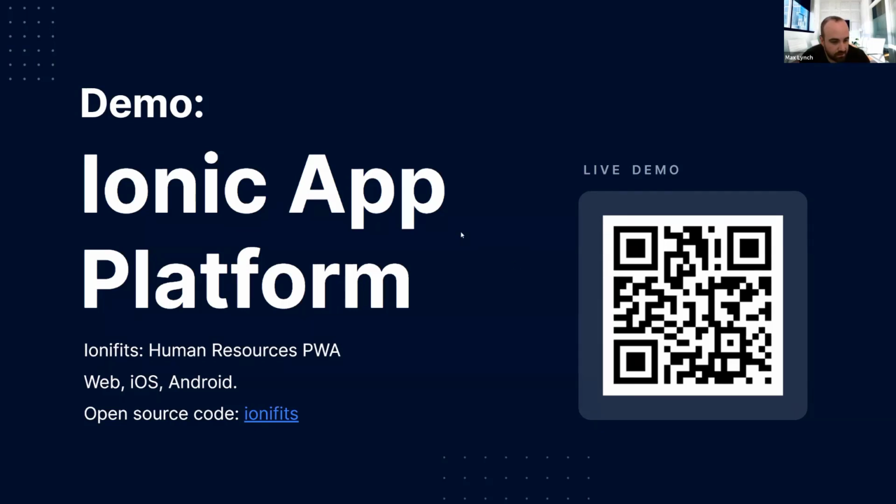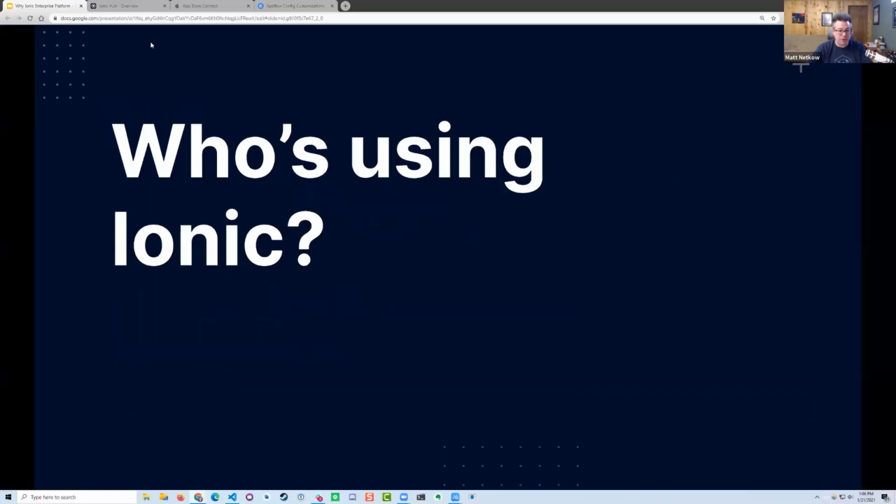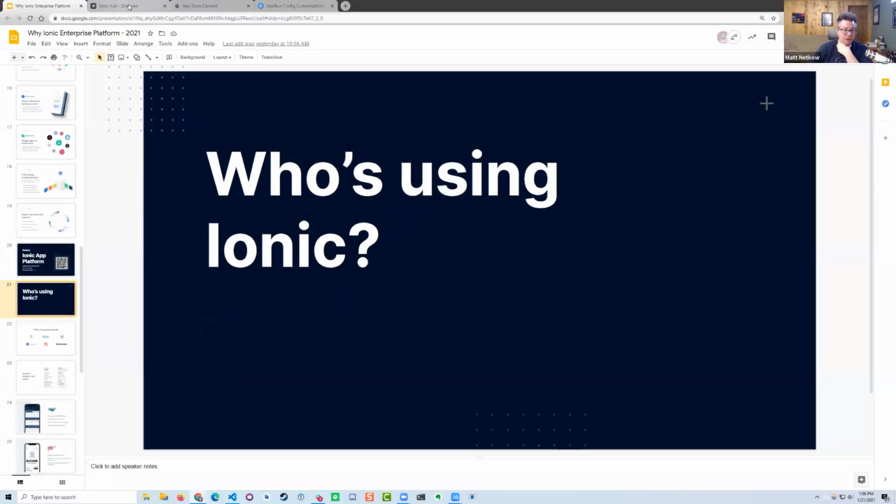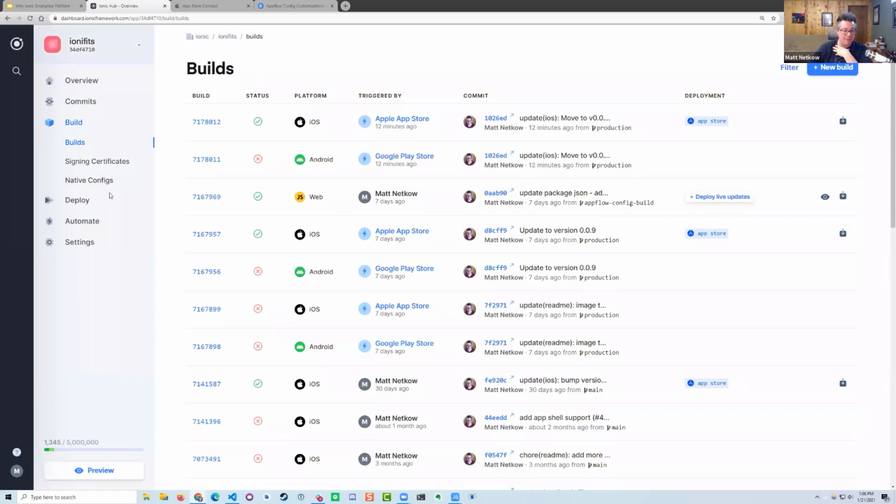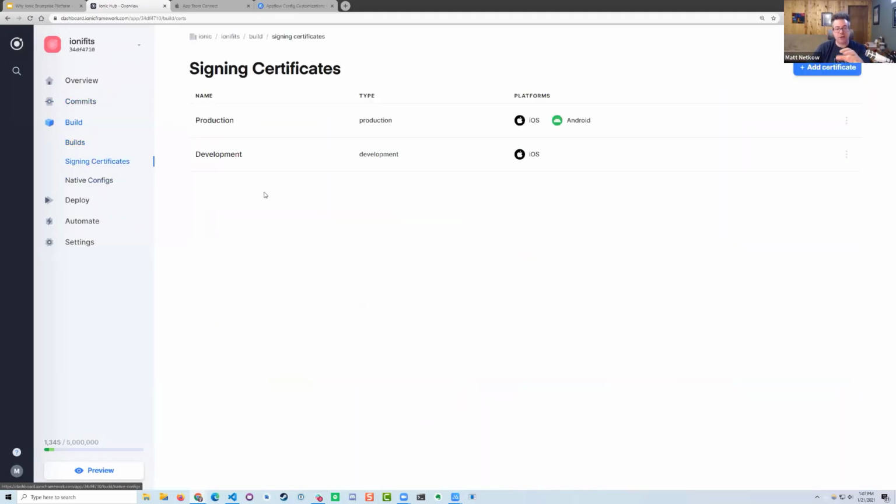Awesome. Yes. Here's a good question about the certificates and configuration files and how those work with Appflow. So briefly, I'll show that. You saw that I pushed a commit and then it automagically deployed it to the App Store. So one step I didn't show is there is a one-time setup step to configure your development and production certificates.